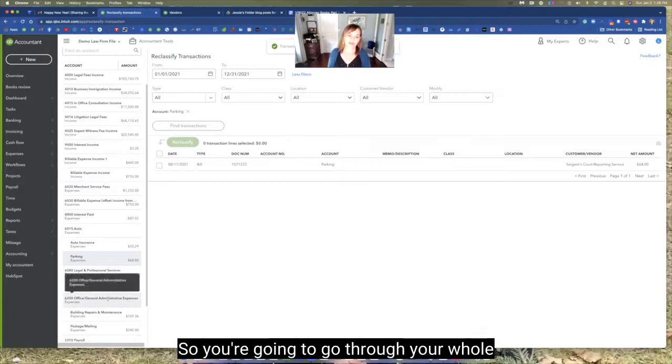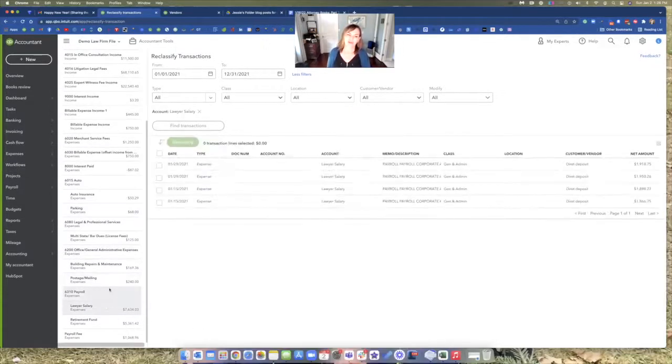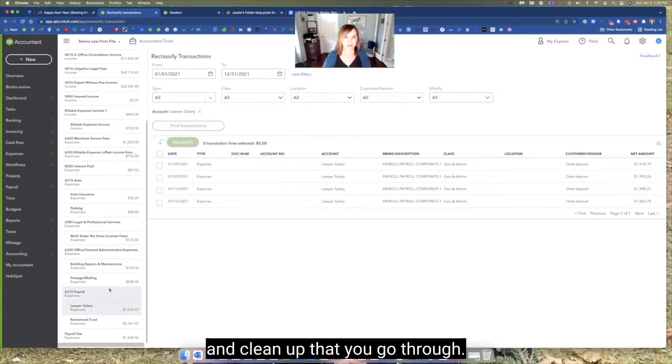Another cool trick. You're going to go through your whole profit and loss, each one, and just go through. You really want to make sure in cleanup that, if you're using a payroll service, you really do a balancing reconciliation against the payroll account and make sure the balances get to zero at the end of the quarter.